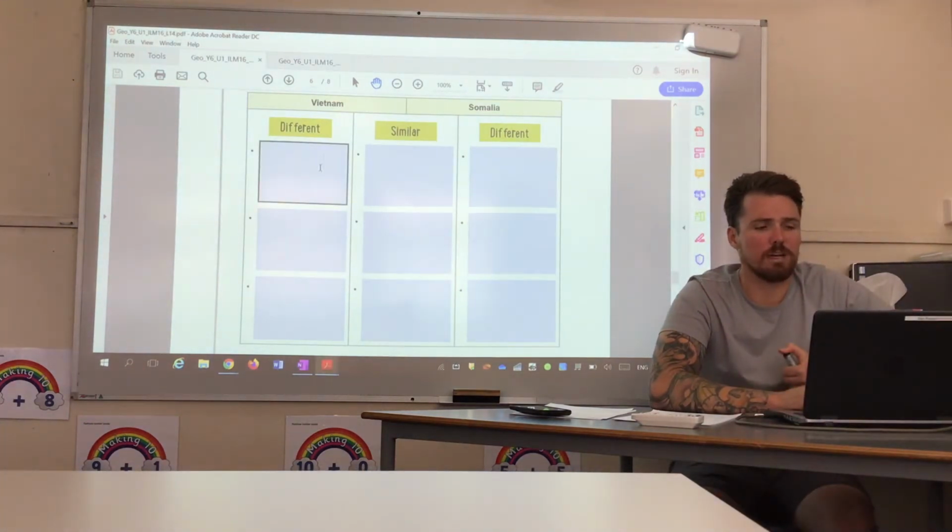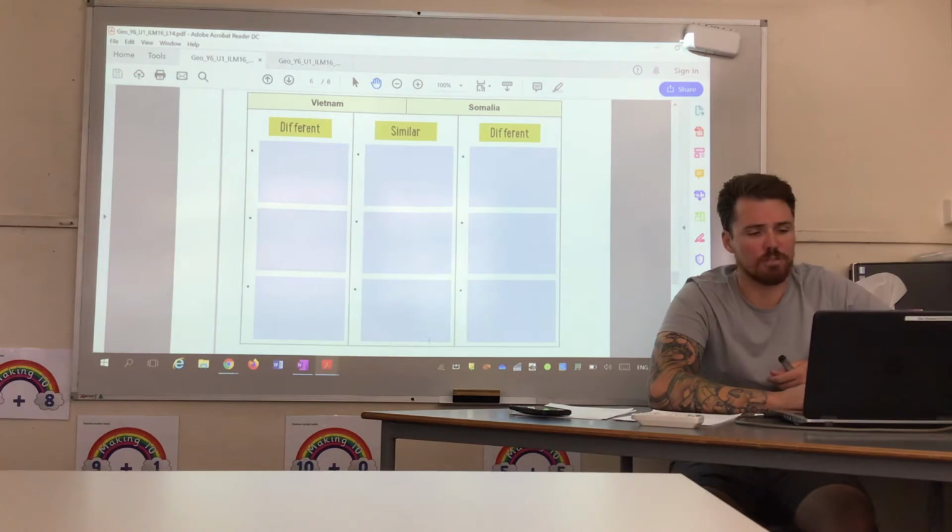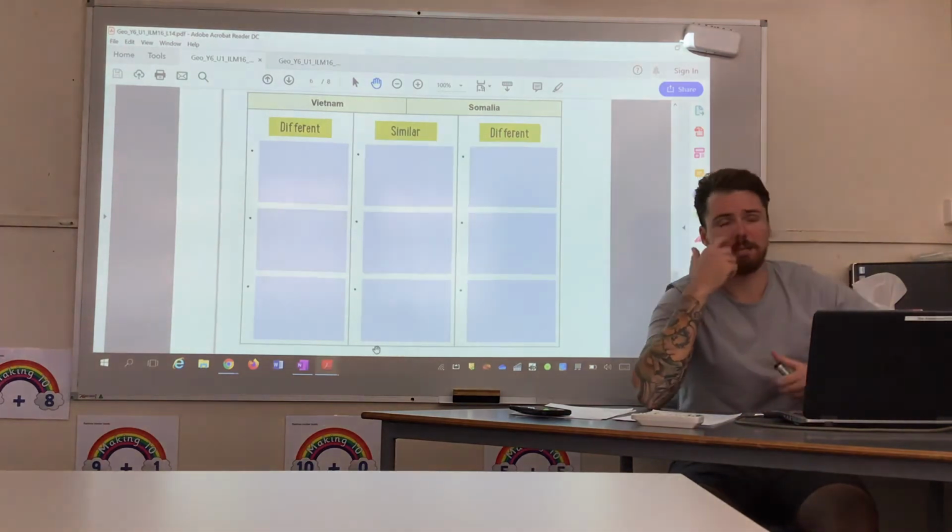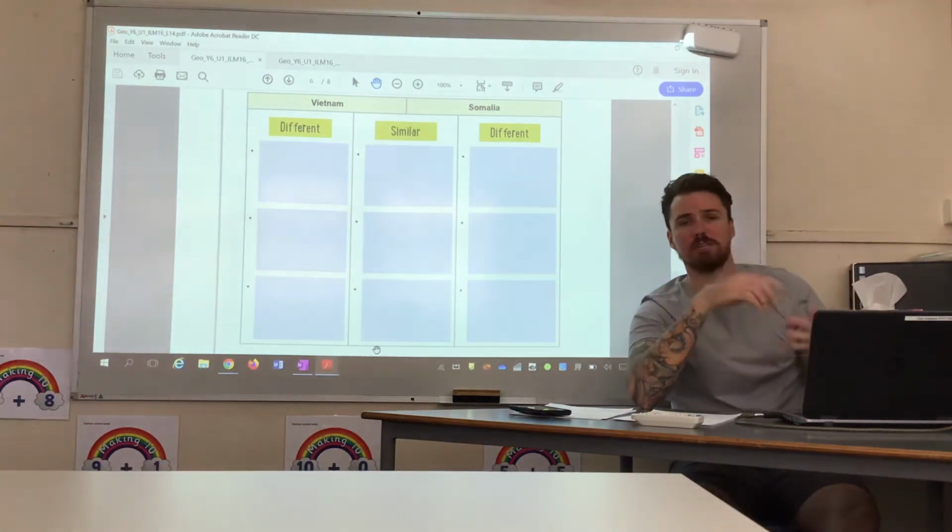So make sure that when you have a difference in either box, whether it's line 1, line 2 or line 3, make sure that those differences are connected, or they are the same type of thing but a different expression of that in either country.